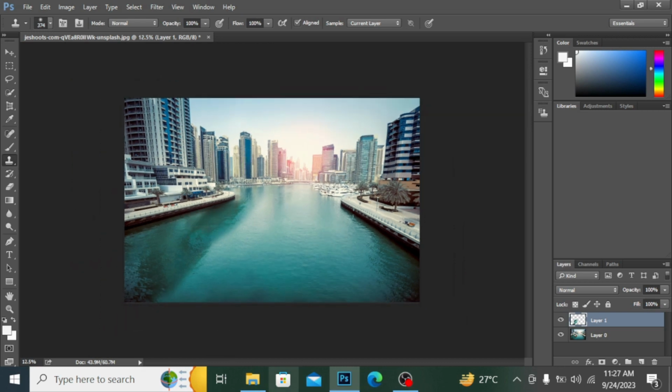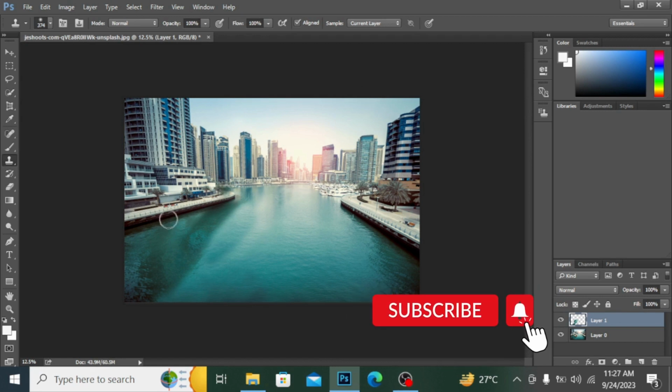Guys, you can see the boat is removed like this. You can remove any of your unwanted part, and you can adjust your fillings like this. You can also do more work here too like this. And so guys, hope you have learned how to duplicate or erase any of your unwanted part from the photo.